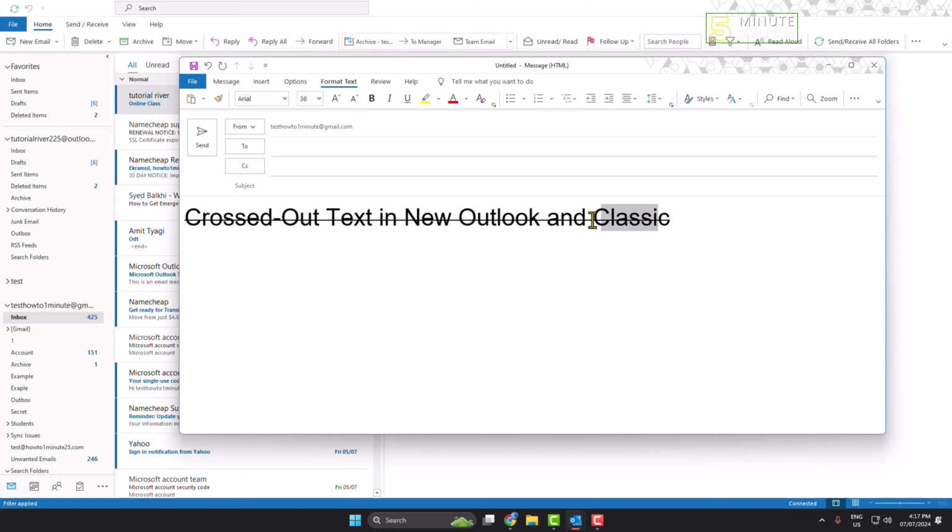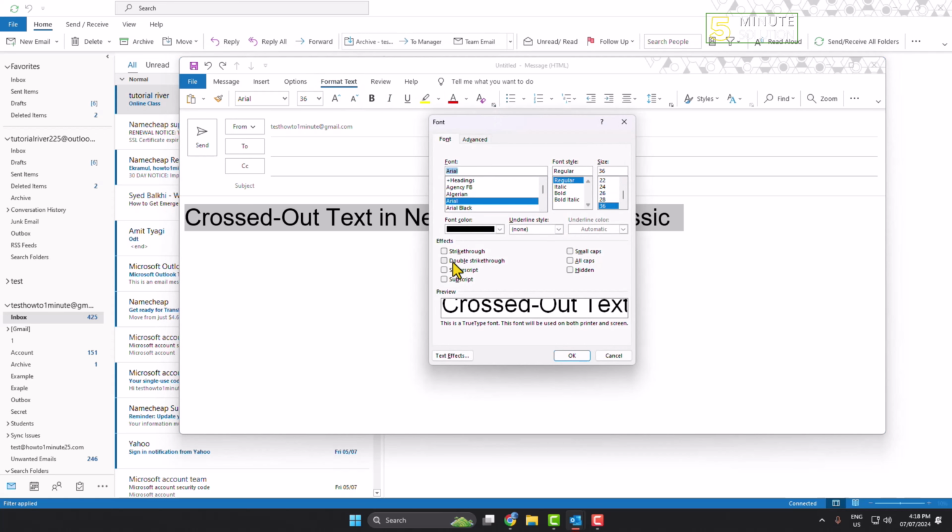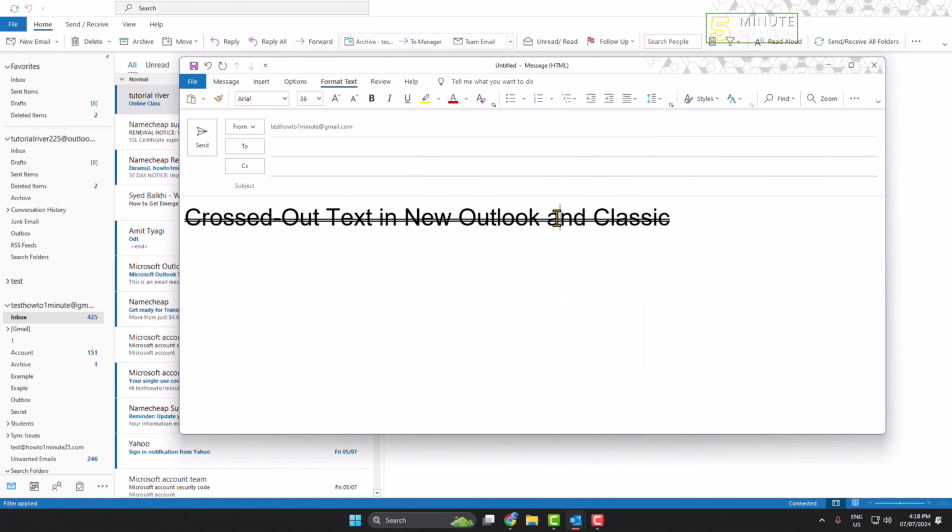And here as you can see, currently I've added single cross out text. To add double strike through, again select the text, click on Format Text, click on this drop down and select double strike through, click on OK, and your text will be double strike through. So that's how we can do it.